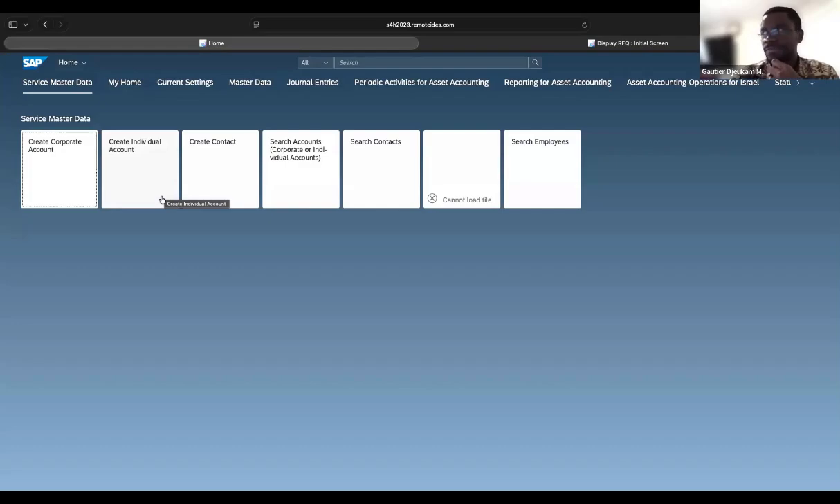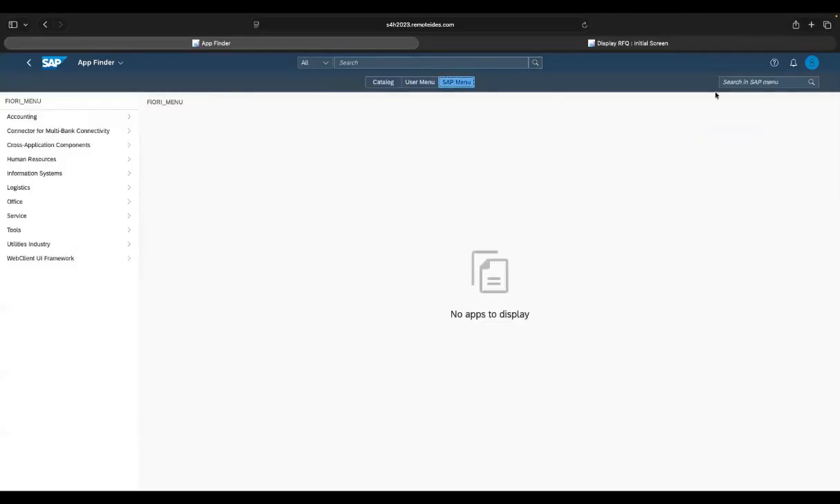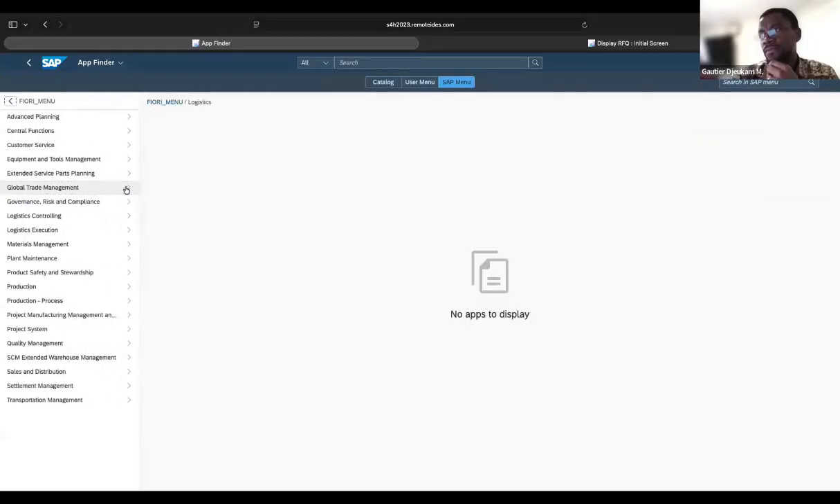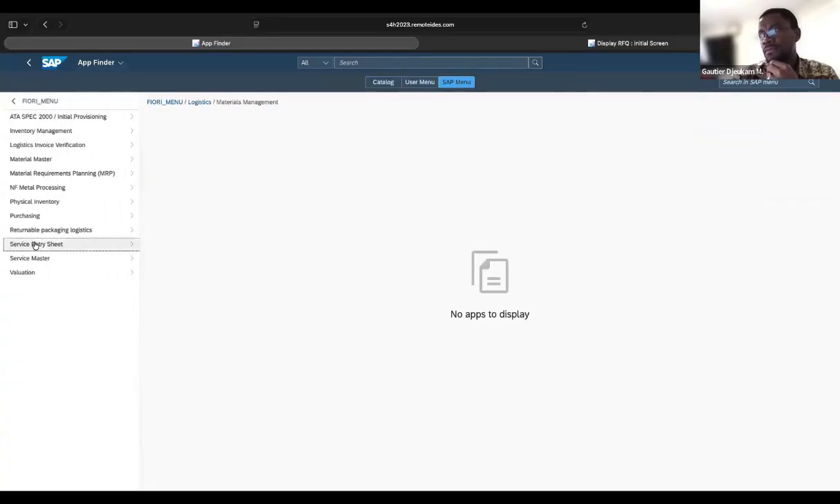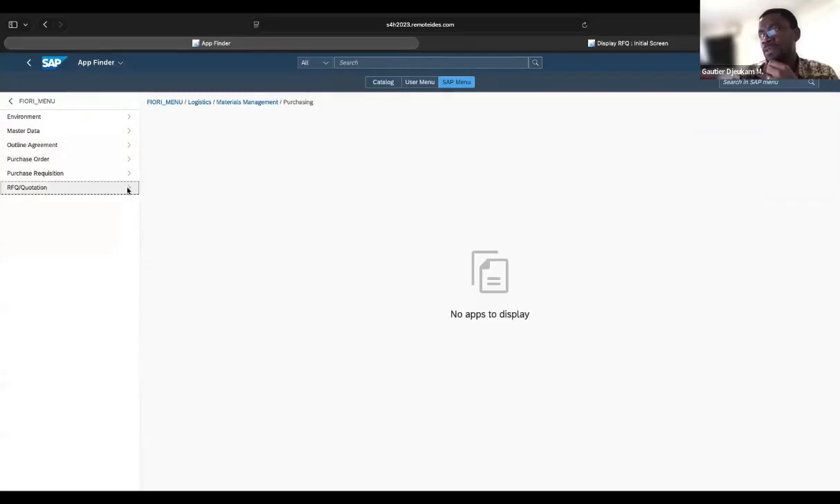Okay. App Finder, and you go to SAP menu. Go to Logistics, Material Management, Purchasing. And then the last one, RFQ quotation. And you go to quotation.